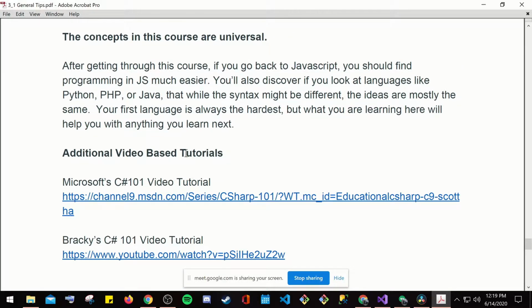The concepts of this course are universal. After getting through this course, if you go back to JavaScript, you should find programming in JS much easier. You'll also discover, when you look at languages like Python, PHP, or Java, that while the syntax might be different, the ideas are mostly the same. The first language is always the hardest, but what you are learning here will help you with anything you learn next.